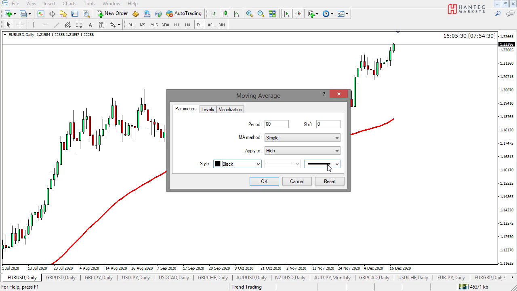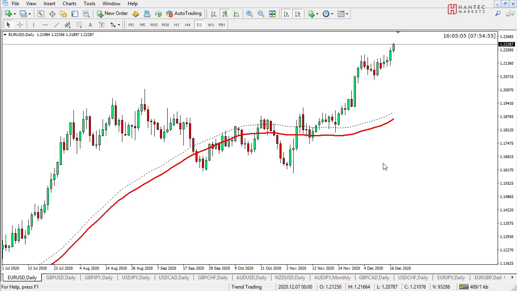Now, to make this line different, okay, this 60 period, which we're going to be applying to prices high, to make it stand out from the other line which we added, this red one, I'm going to be selecting this thin line here, and then in the drop down to the left of the line we selected, I'm going to be selecting this dotted line, okay? And once I'm done with these settings, I'm going to click on the OK button, okay? And that's it. We have it again on our charts, okay? So this is the 60 period simple moving average applied to prices high.